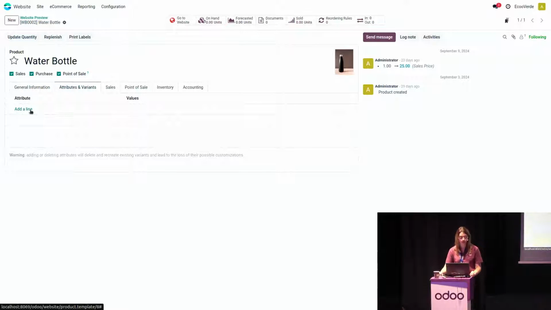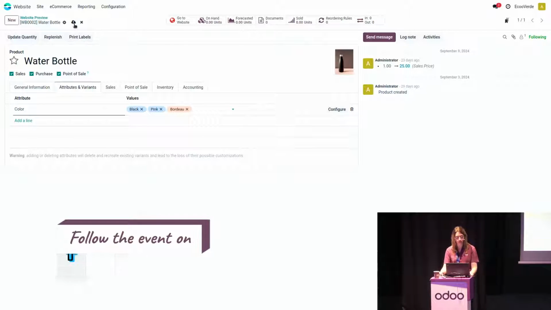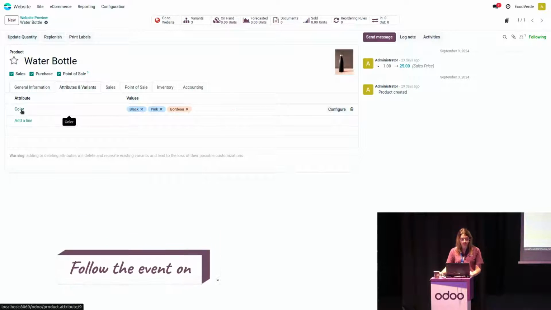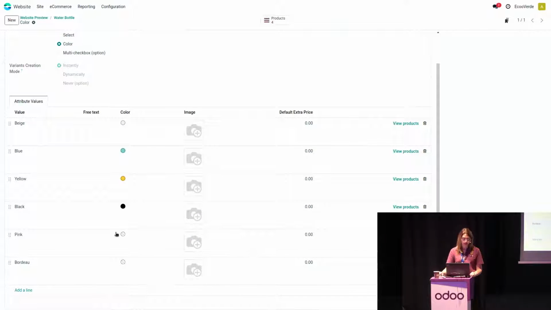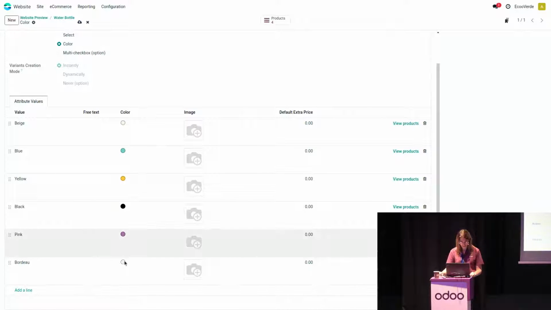But what I will do is to add new color possibilities. So we have the black edition, of course, but I would like to offer them now a pink bottle and also a Bordeaux. I'm saving, and by clicking here on the color, I will access the configuration of my attributes so that you can see that I can configure the color palettes also for this new button on my website. I will define a pink and a Bordeaux.